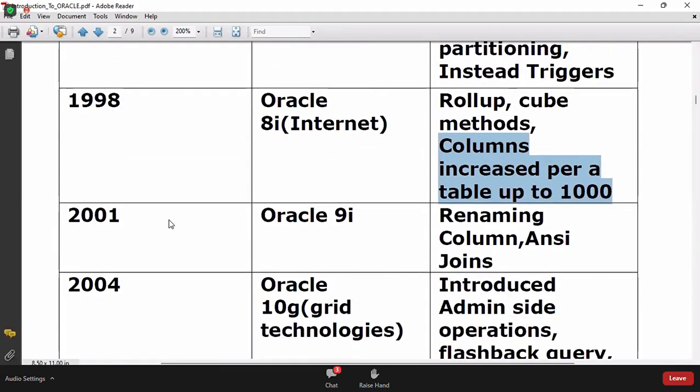Now come to 2001, Oracle 9i. This is an extension of 8i. The I also stands for internet, but it is an extension of 8i. Here we have some features, renaming of columns, and ANSI joins were introduced. Previously we were using non-ANSI joins, but later on they introduced ANSI also. What are ANSI joins? We will discuss all that.